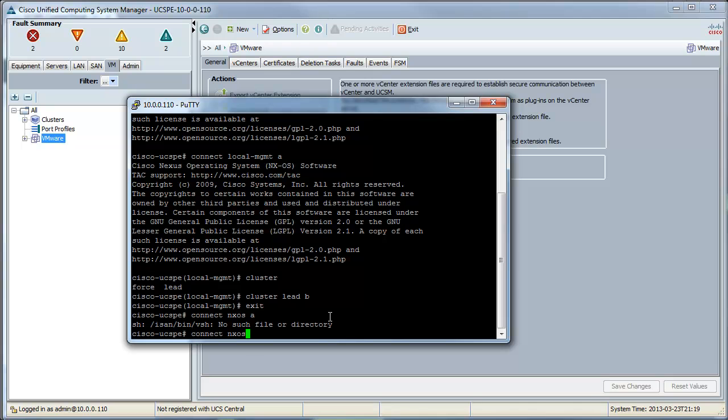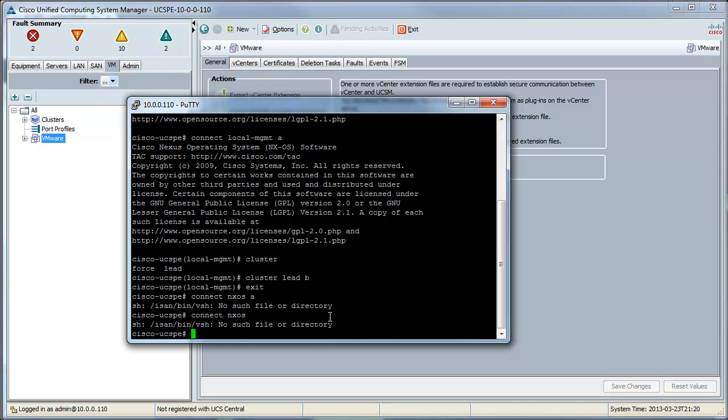Yeah, there is no NXOS. Normally this is how you would get into the Nexus commands of the interconnects. So if you want to play with any of this line command magic voodoo, which when I showed you there, cluster lead B, that's a very typical use case. I would come into the CLI to change the ownership of the cluster. You can't do that with the emulator. But pretty much everything else in here is very near full functionality.